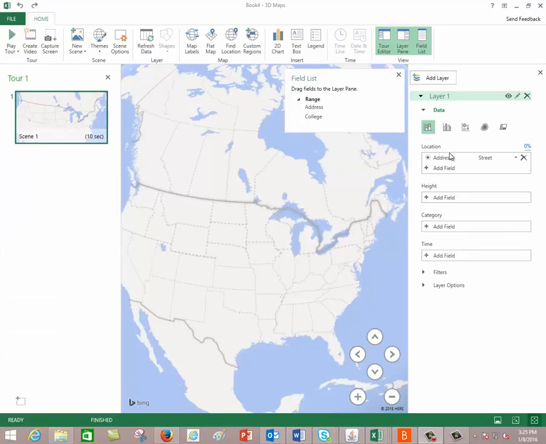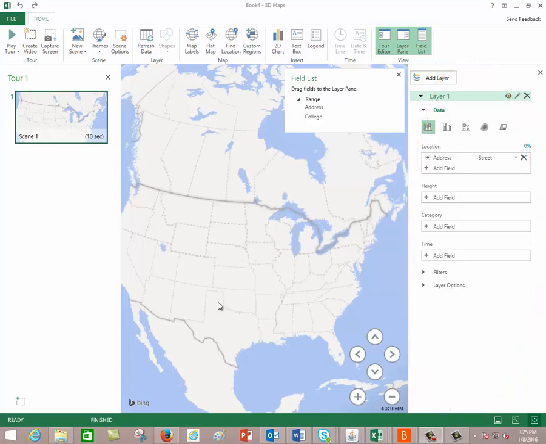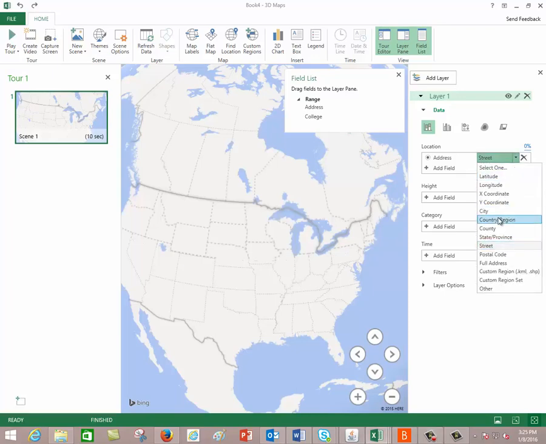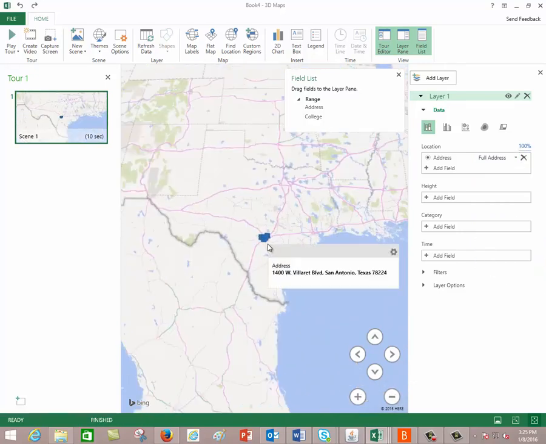Excel found my address field. It tried to match it to the street field, and notice it's not plotted because I didn't put just a street in the address. I put the street, city, and state. I actually put the full address into one column of cells. So instead of street, I need full address, so I'll just select it. So I'm basically telling Excel where to look for the data. I'll click full address here, and notice the data is plotted.